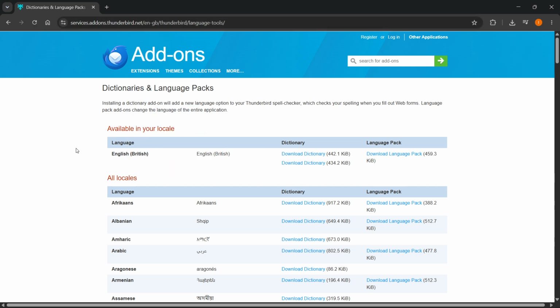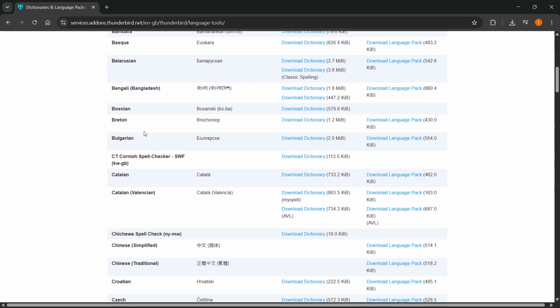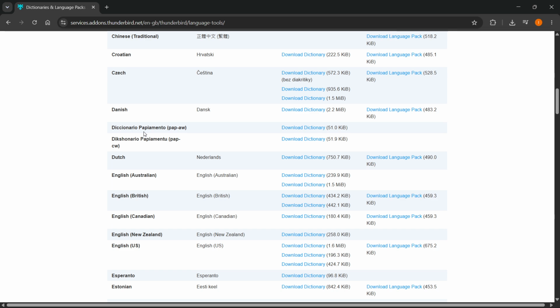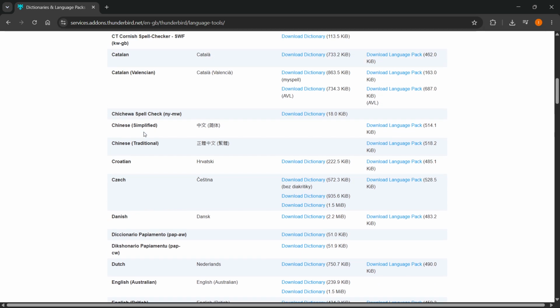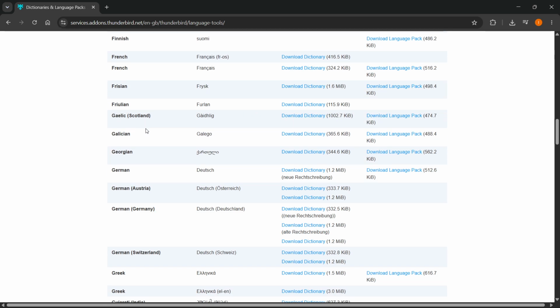And here you can see, of course, different languages over here. So you just have to select the one you want to use inside Thunderbird. There's a bunch of different ones. What I'm going to do here, I'm just going to select something, like a tutorial right now. So I'm just going to go with German, for example. I'm going to select German, and you want to click on download language pack over here.